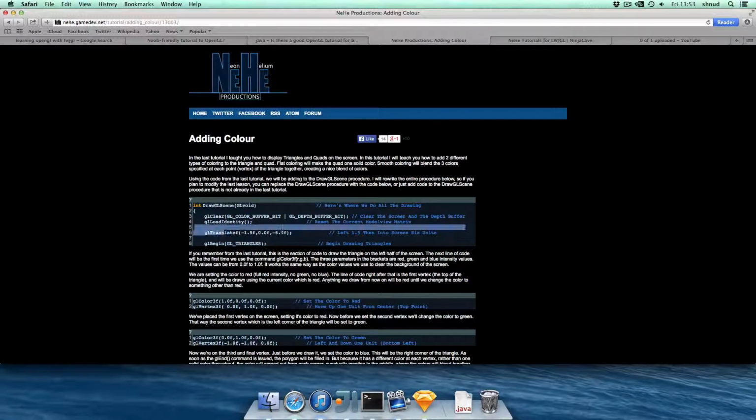glTranslate. So this again moves our little pointer on the screen. We move left 1.5 and then into the screen with the Z coordinate -6. If you remember from the last tutorial, this is the section of the code to draw the triangle on the left half of the screen. The next line of code will be the first time we use the command glColor3f. The 3 parameters in brackets are red, green and blue intensity values. The values can be from 0 to 1f. It works the same way as the colour values we use to clear the background of the screen.